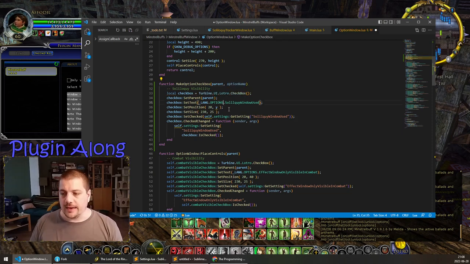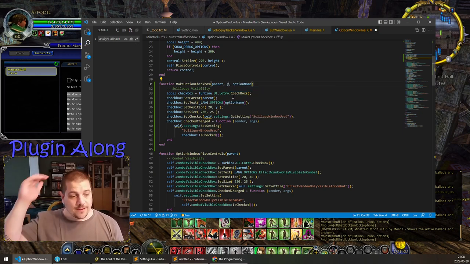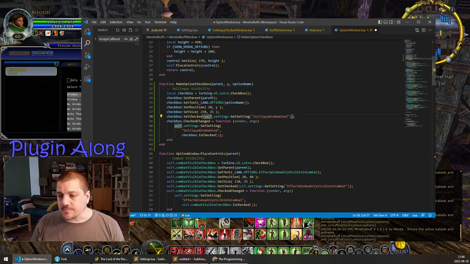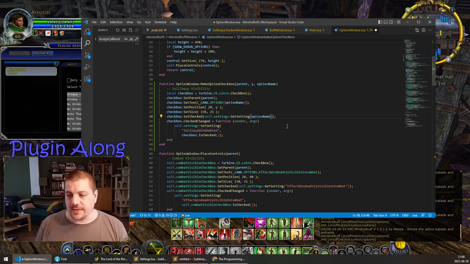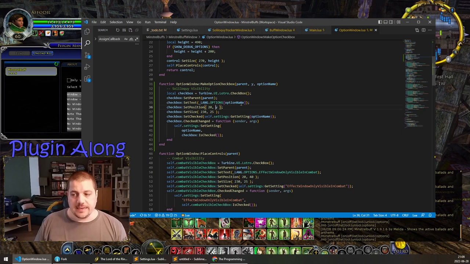With the option name, we can go ahead and get the value for the text to use as the label. It looks like we also need how far up to make this thing. Totally fine. So get setting, we can just use option name. Set setting, we can use option name. And what else do we have? We have set parent, set text, set position, set size, set checked, option name, check changed equals function, which calls set setting with option name. Great.